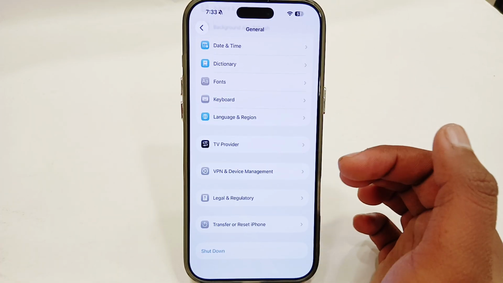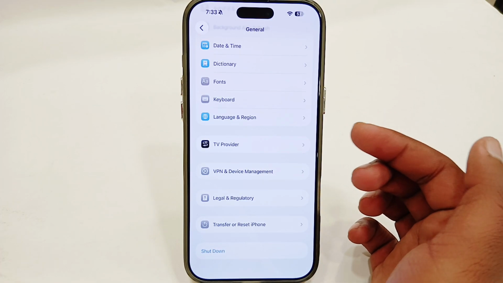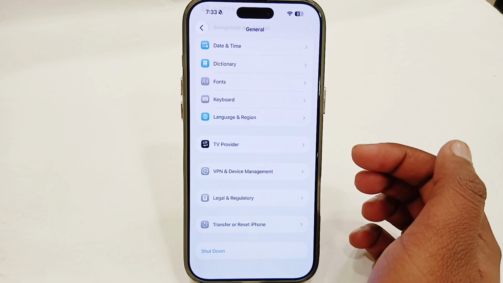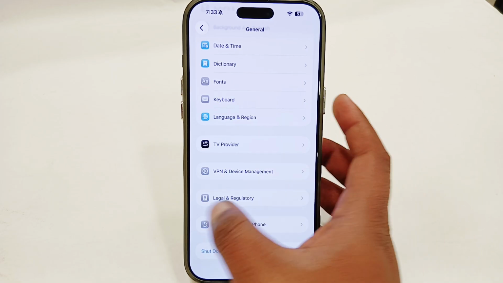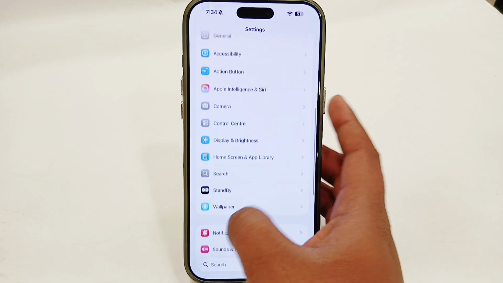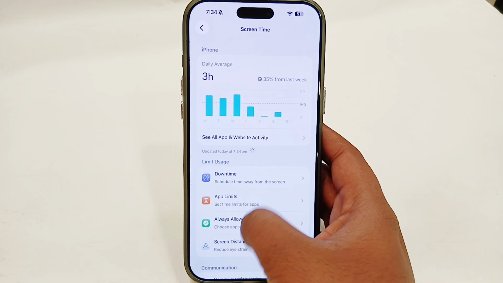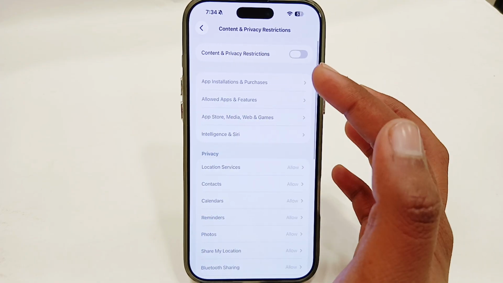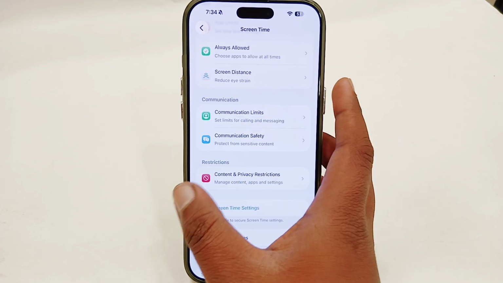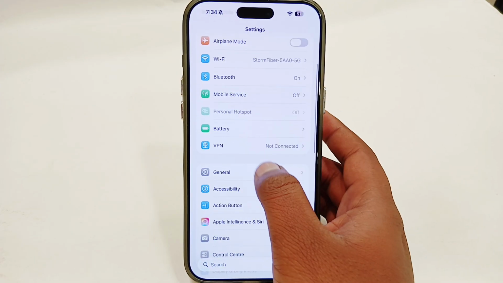You can try to reset your network settings because sometimes it might be your iPhone network issue, so it can be easily fixed by resetting your network settings. Before you do that, you have to simply go back and go to the Screen Time section, go to Content and Privacy Restrictions, and just disable all the restrictions from here. Then go back, and now you can try to reset your network settings.